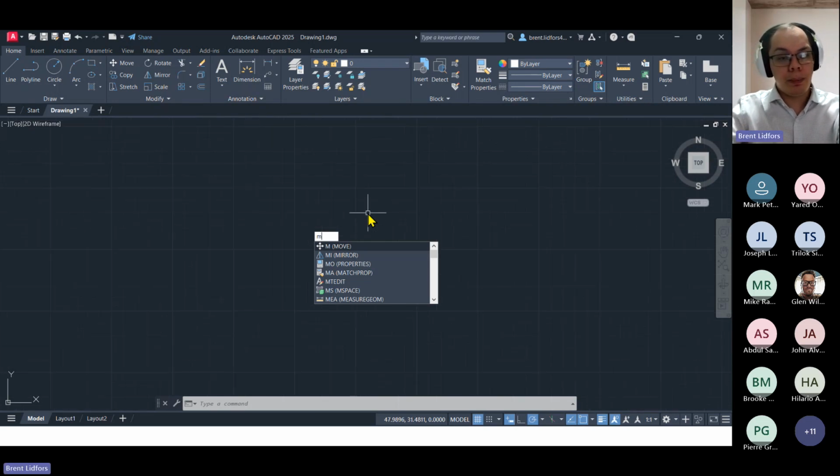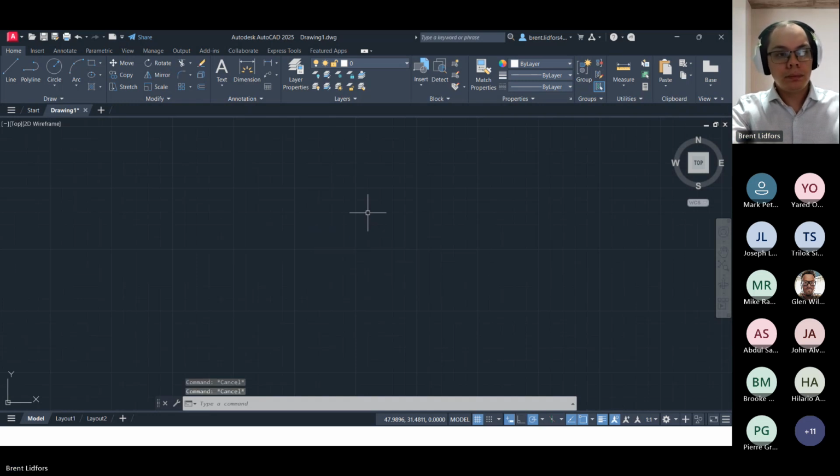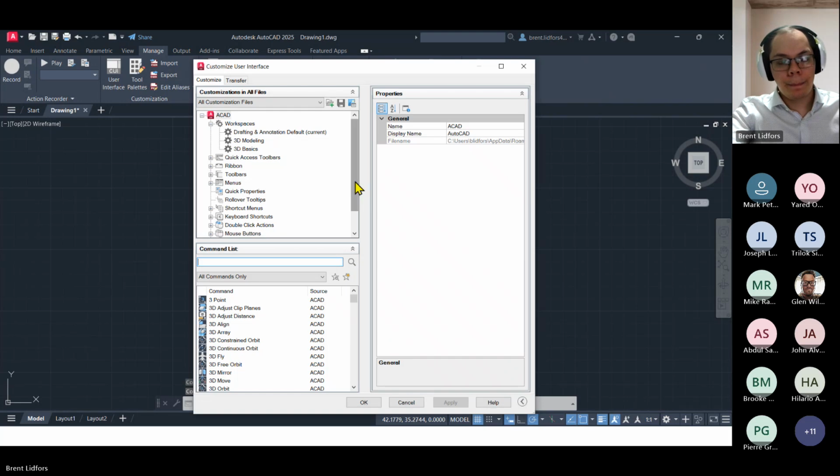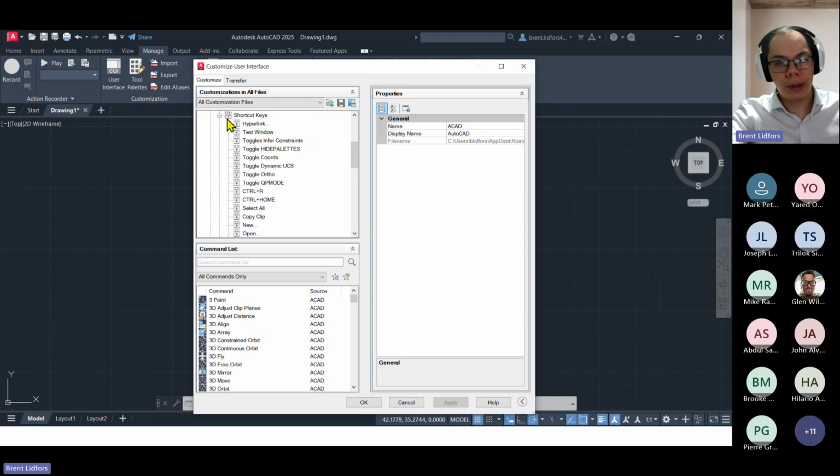The alternative is you could manually look up what they are, and that's under the Manage tab, and then under this user interface. And then in here we get keyboard shortcuts, I believe. Maybe not keyboard. Shortcut menus. Yeah, it would be keyboard.